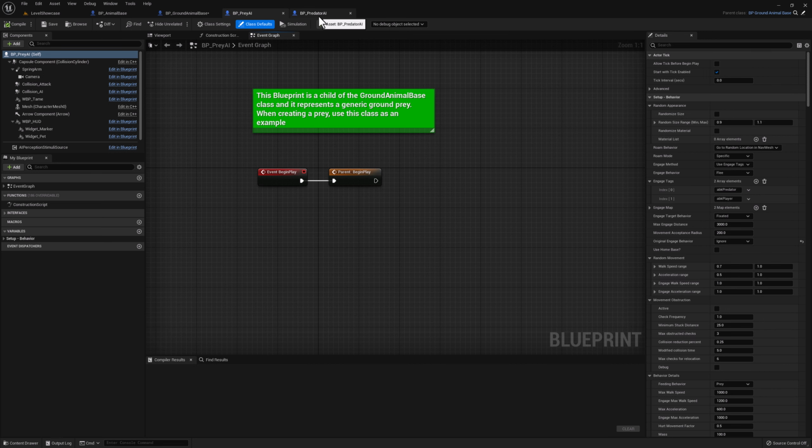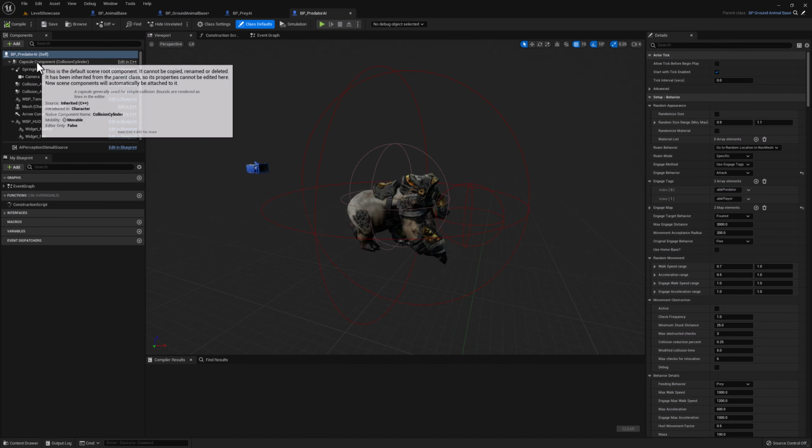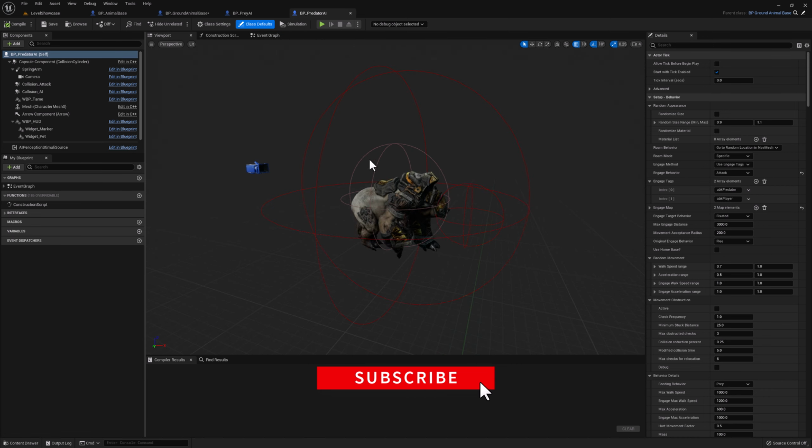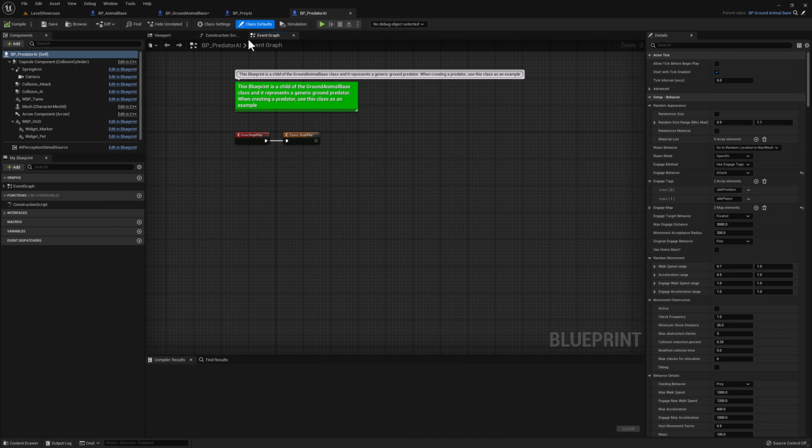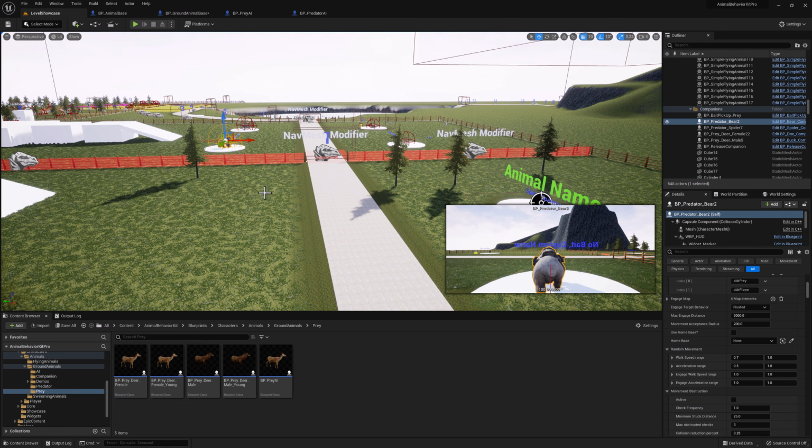The same thing for the predator, for example. I am not adding any additional functionality. In this case, we have this bear. If I go to the event graph, you can see that nothing additional is really happening, but instead I am adjusting all of the different settings here from our ground animal base. And we can take it a step further.